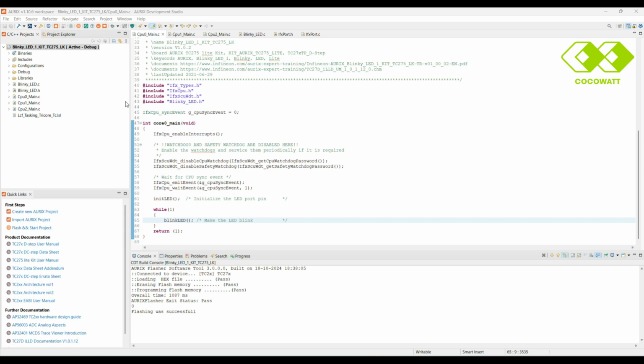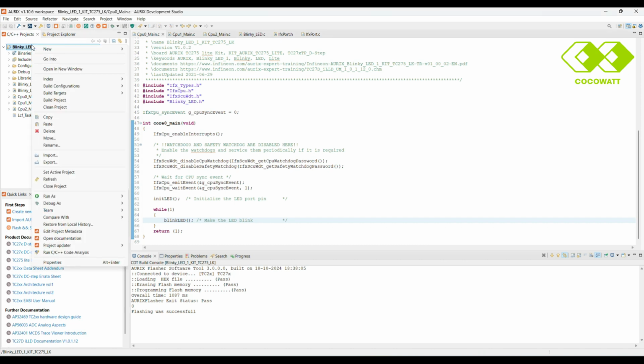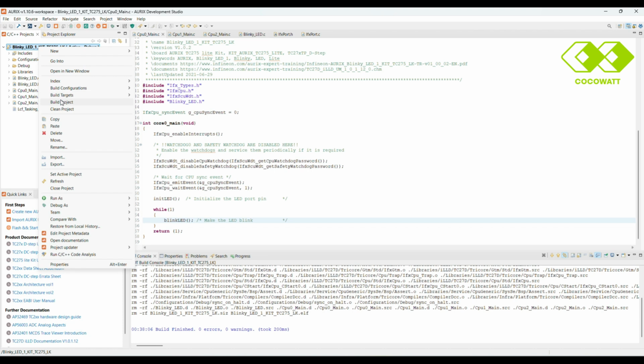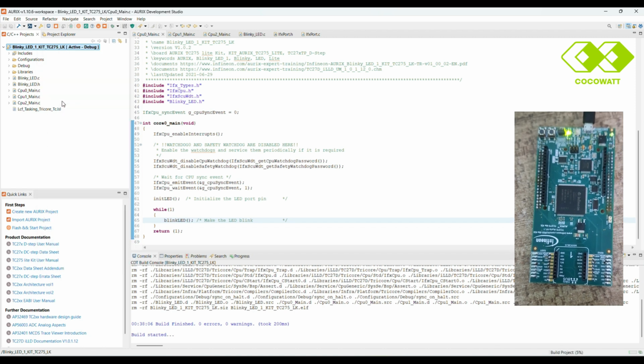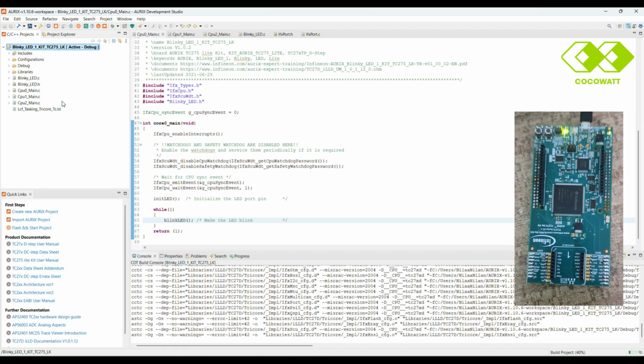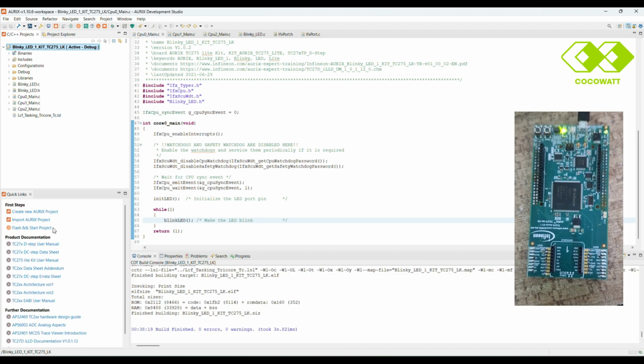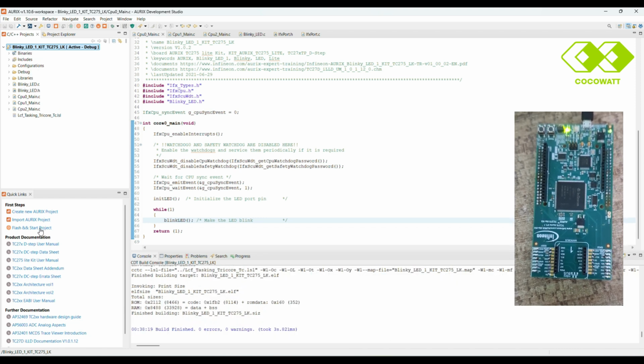Okay, our blinking program is ready. Let's flash and see what's the output. Okay, I will build the program once. Before that, I will clean the project and then build the project. Okay, build also successful. Let's flash and see.